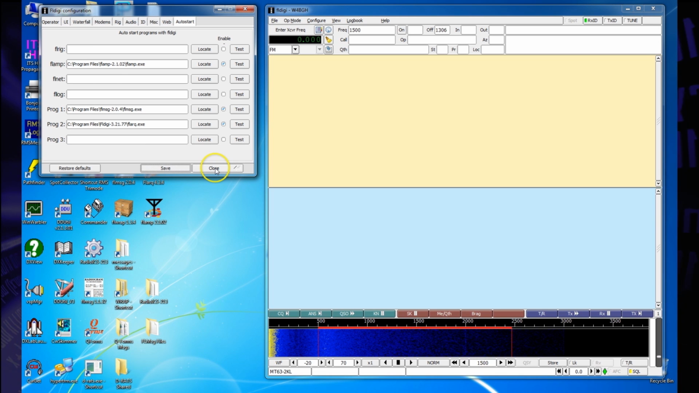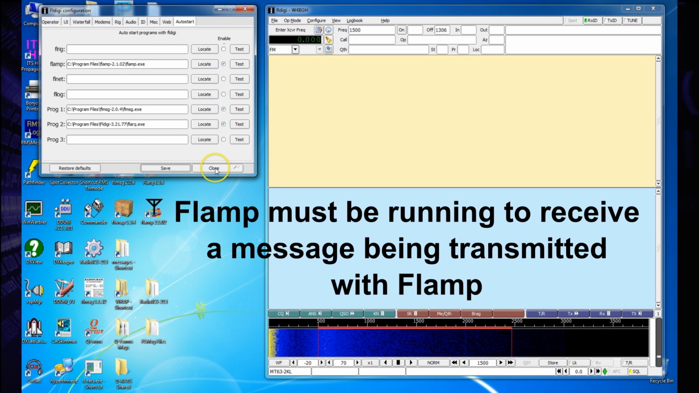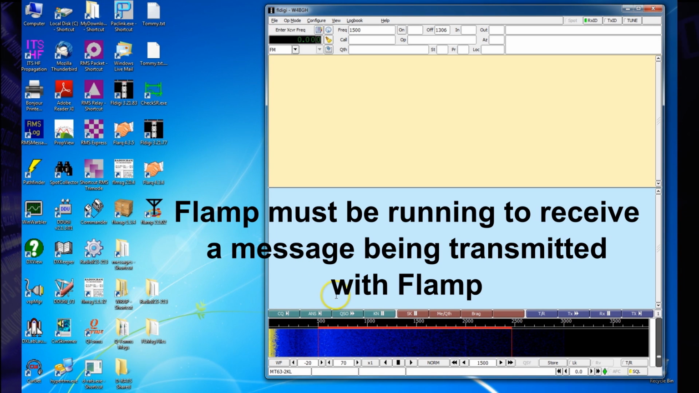Note that unlike FLMessage, Fldigi does not automatically open FLAMP if a broadcast message using this application is received. FLAMP must be open when the message is received.